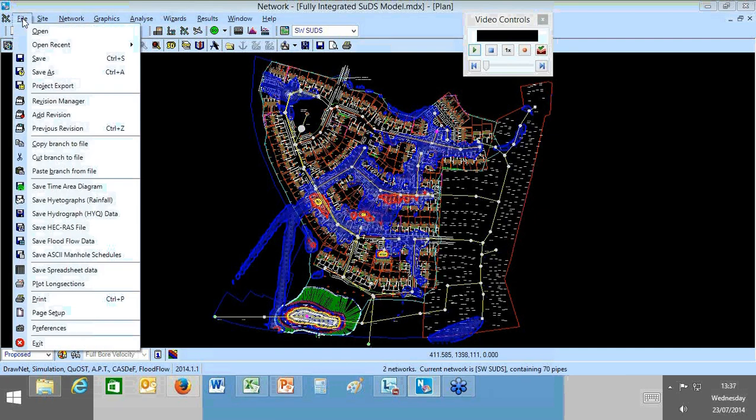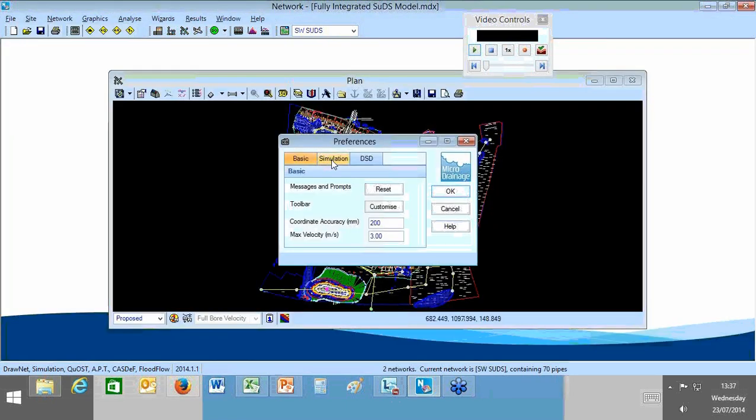So on the file drop-down, if I go down to the preferences, okay, you can see here in simulation where the flood risk is set. So we were looking at the summary of simulation, or summary of results rather, in simulation. So that's where we can reset it. It defaults to 300 millimeters, so you might want to set that down at 500 millimeters, or maybe a meter below the ground level.